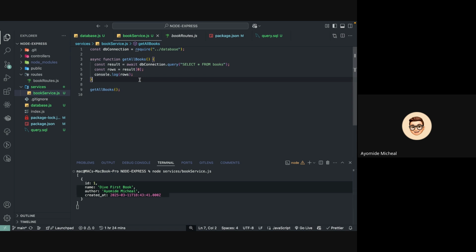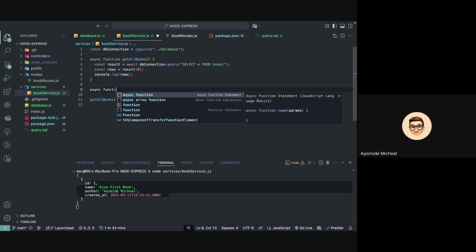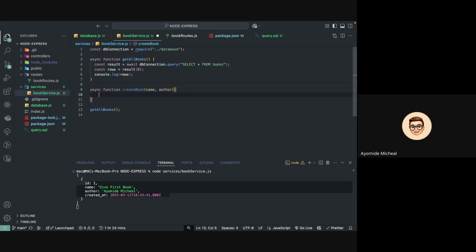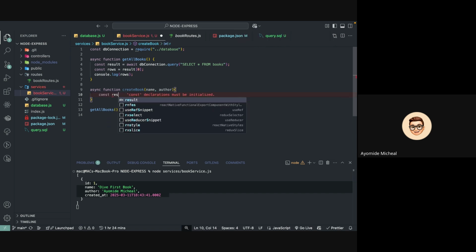Now we want to do what? We want to create a book. We want to have another async function that does what? createBook. And this will receive the name of the book and the author. Am I communicating? And again, we want to run our query and say const results, just like we have, is await.